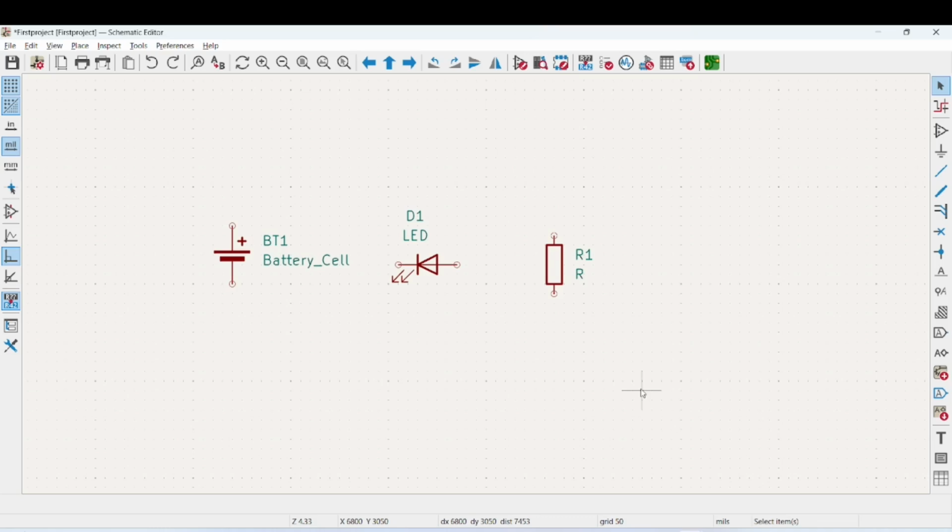To select a symbol, let's say we need to select the LED. Left click from your mouse on that LED. Once you select the LED, you can see the LED is highlighted.